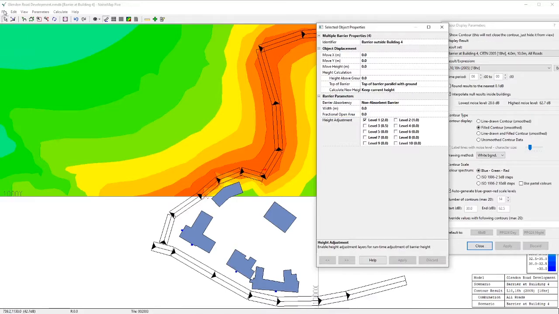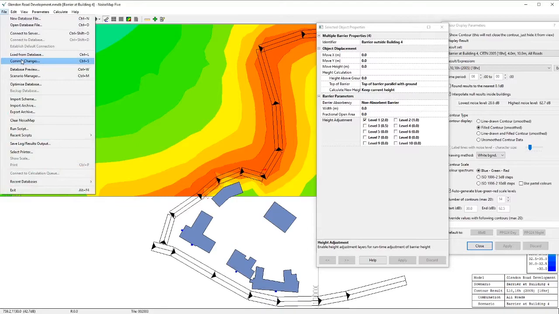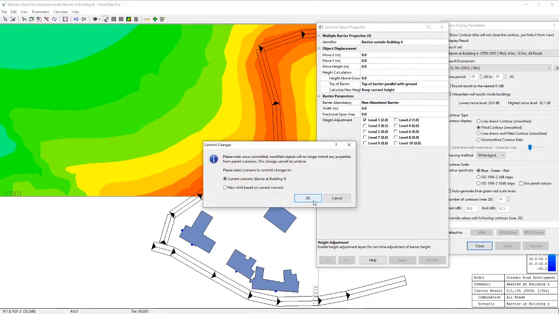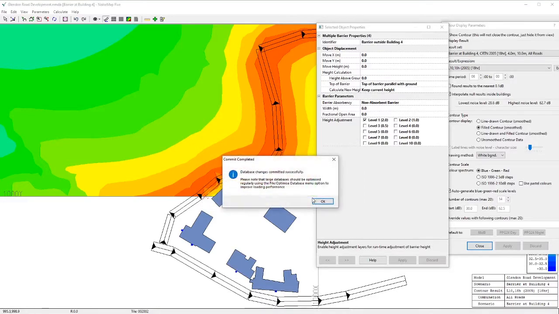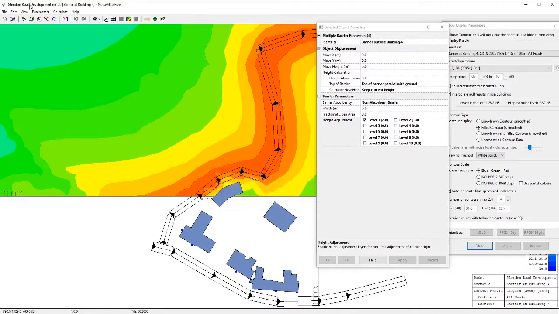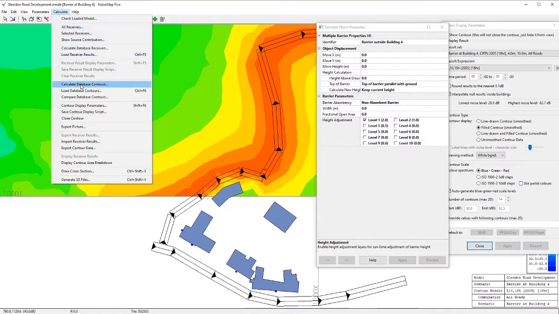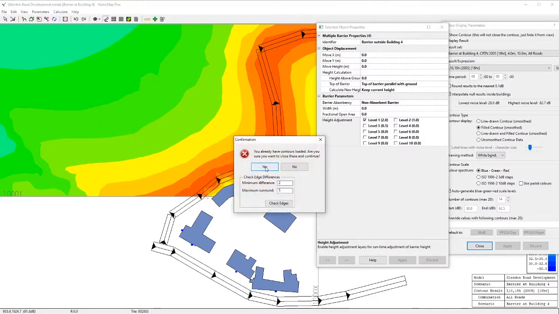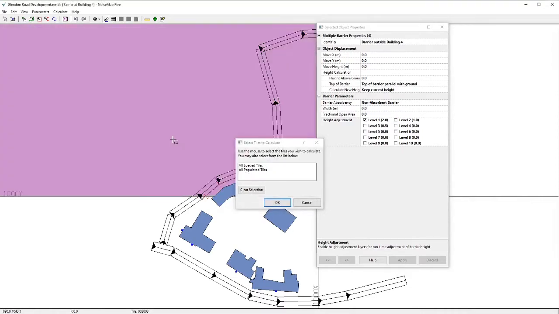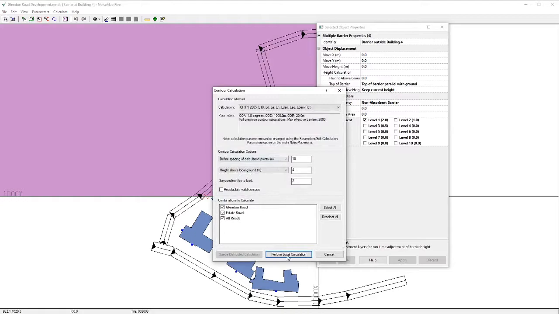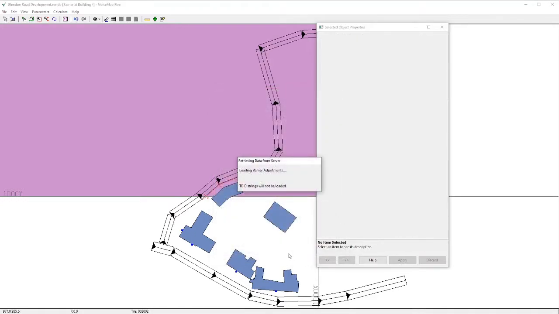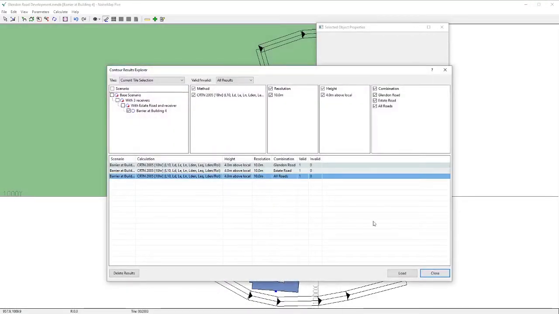And now we need to save that to the database. I'm going to again save it to the current scenario. So now we have a 2 meter barrier, and we'll calculate the database contours. We want to close the present contours. We'll calculate just for that tile, and we'll keep those parameters, and we'll perform locally as before. And load the results for all roads.